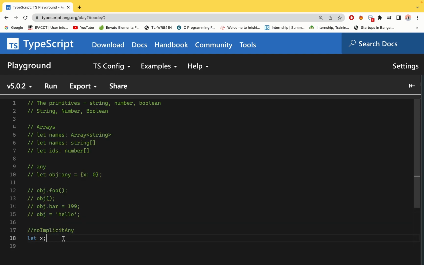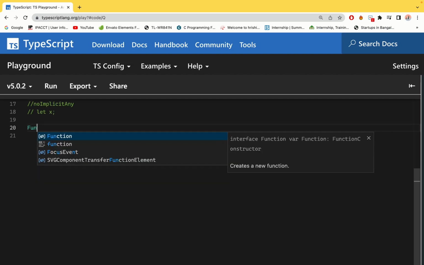When you don't specify a type and TypeScript can't infer it from context, the compiler will typically default to any. As you can see over here, I declared one variable and didn't pass any value to it. So it's taking the default any type. This is set by the compiler.